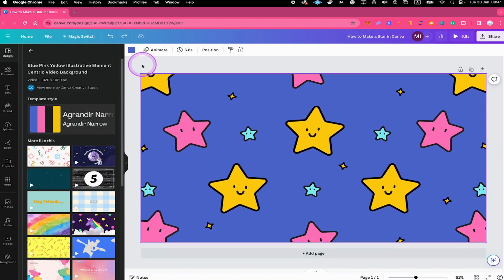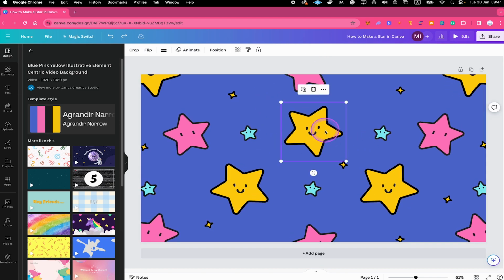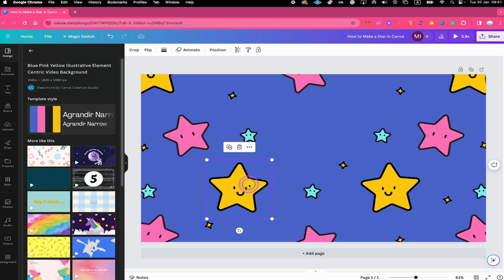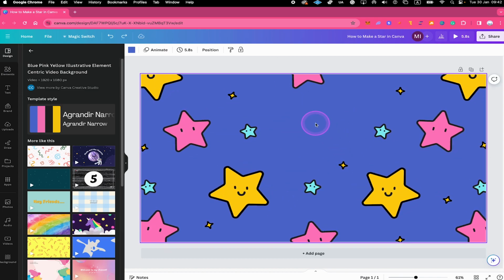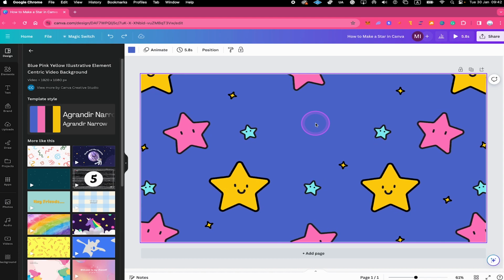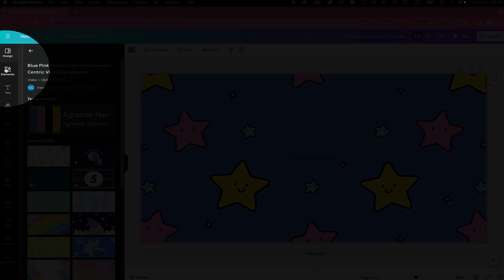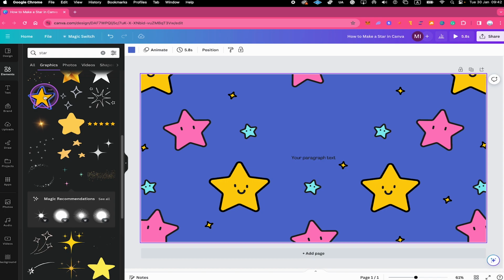Once you have added a template that you like, you can easily customize the contents by just clicking on them. You can then move it around, you could delete it, or you could also make elements bigger or smaller. And you can obviously also add elements. For example, if you press T on your keyboard, you can add text to it. Or once again, on the left side, you could go to Elements and then add more star elements from there, or add some different elements if wanted.